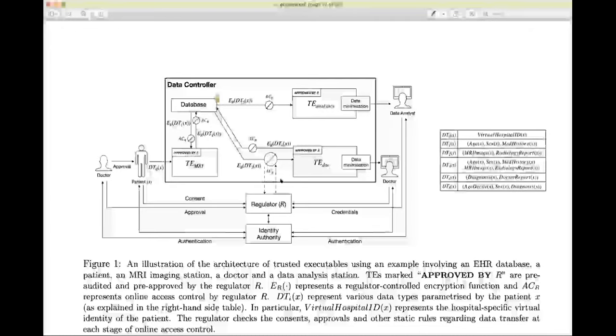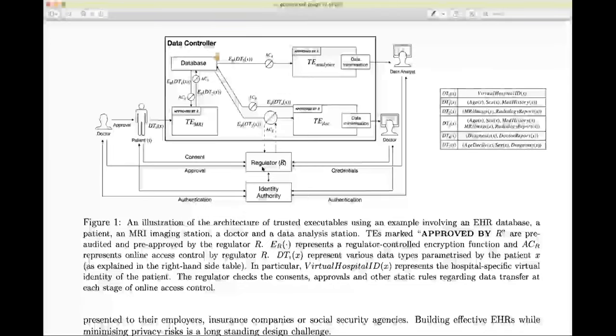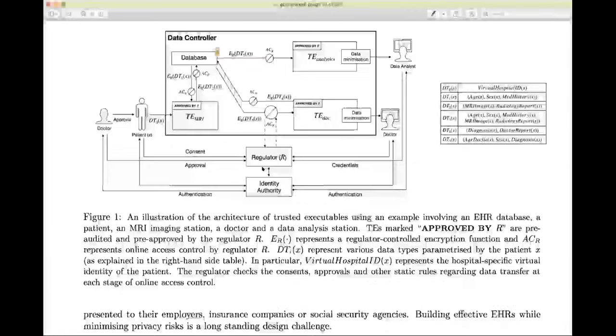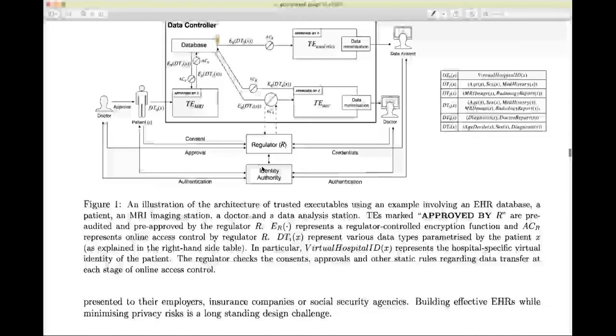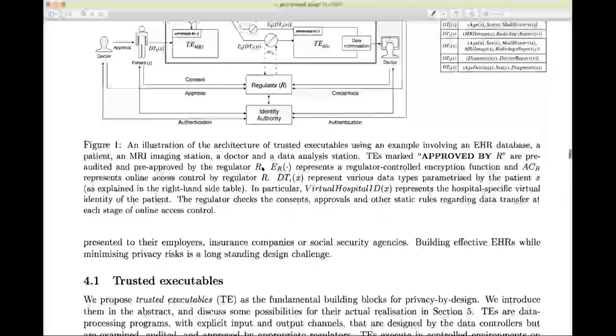We want to basically zoom in to the regulator itself with respect to what kind of architectures the regulator would need to implement on its own end to enable this. And that brings me to figure two.